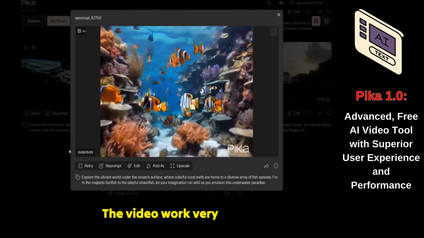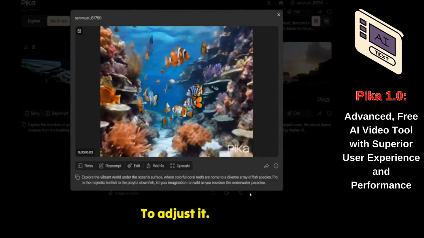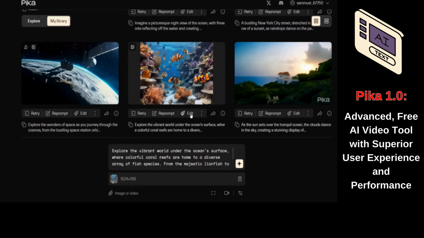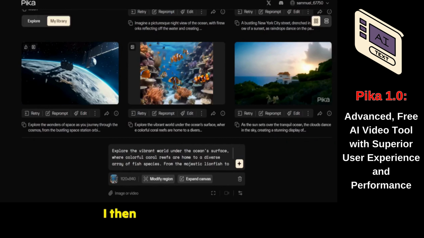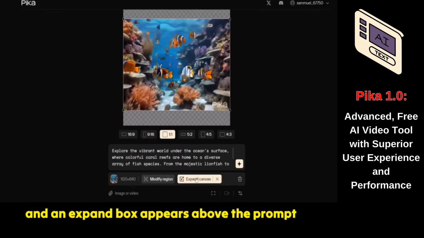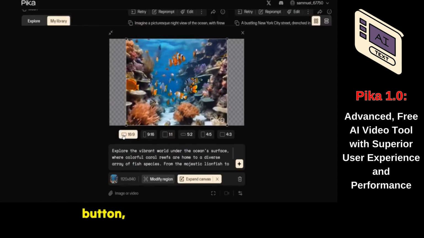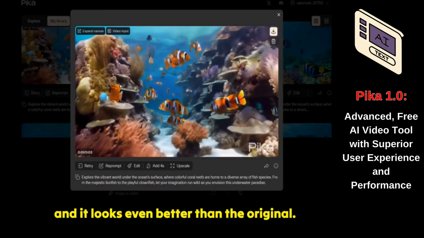The video worked very well, but the aspect ratio is not to my liking. To adjust it, I click the Edit button below the video I want to work on in the video library. In the prompt box, the prompt information is displayed. I then click Expand Video, and an Expand box appears above the prompt box. By clicking the desired aspect ratio and then the Start button, I let Pika work its magic. Soon after, I see the expanded area, and it looks even better than the original.